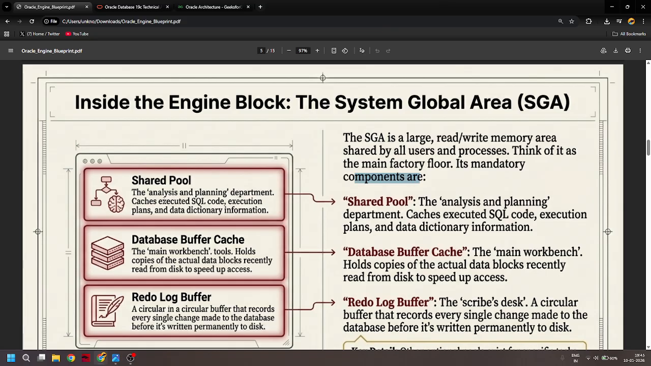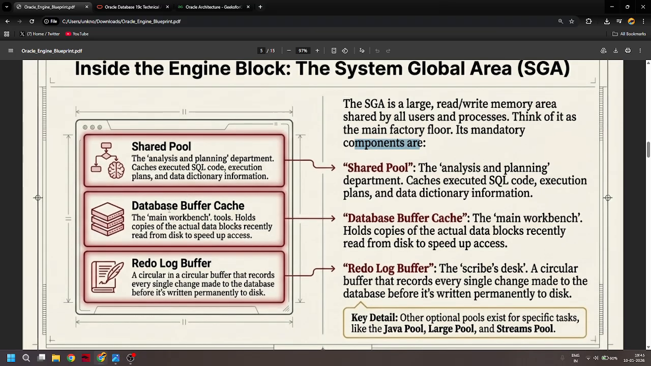The shared pool consists of multiple things, but its main part is the analysis and planning department. It caches executed SQL code, execution plans, and data dictionary information. The analysis and planning part is done in the shared pool. We'll be covering those two.